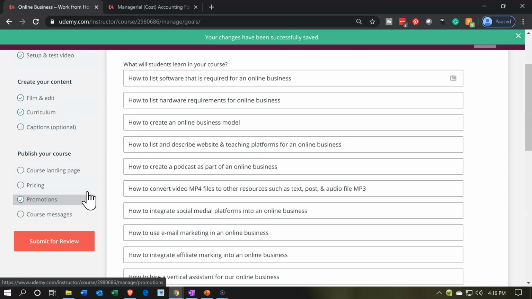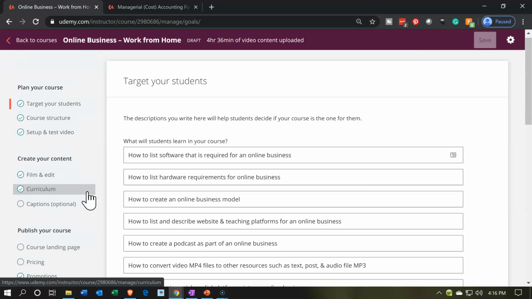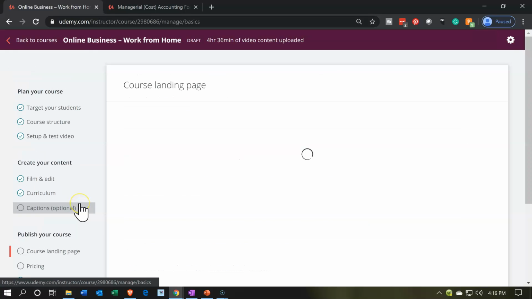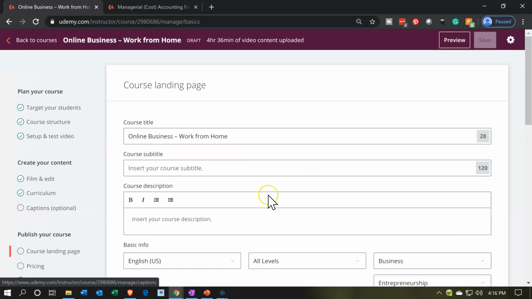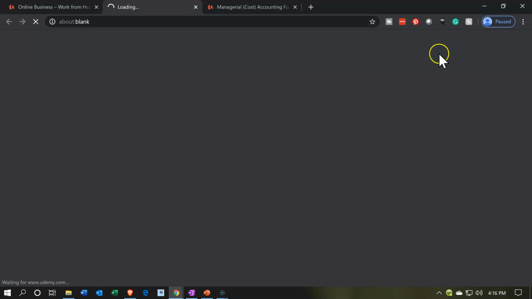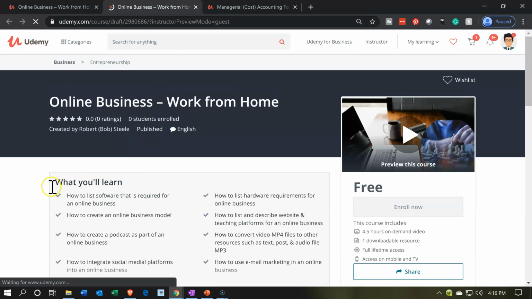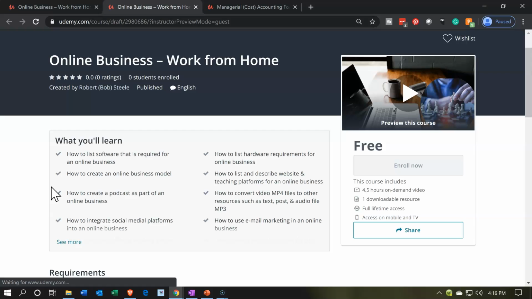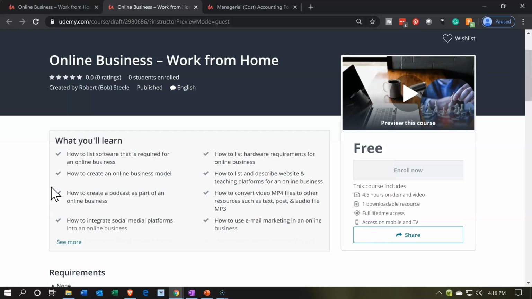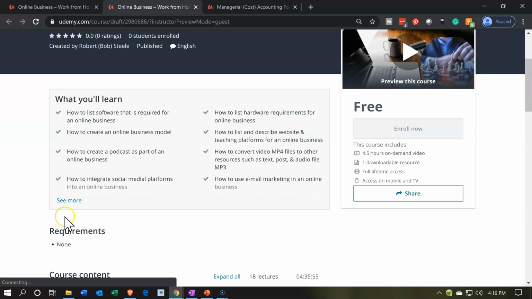Now, I think to actually see these, if you go down to the landing page, down here, then you have the preview option. So let's go to the preview option. And I think this is basically part of the landing page, but they try to break that little piece out. So we'll go back to the landing page later. There, yeah. What you'll learn, how to list software that is required for an online business.